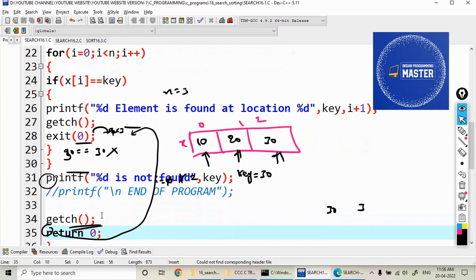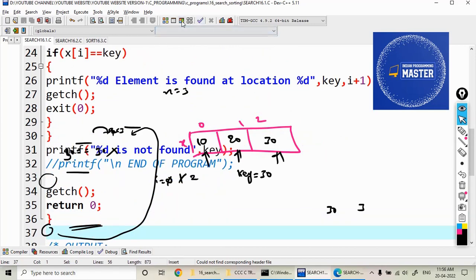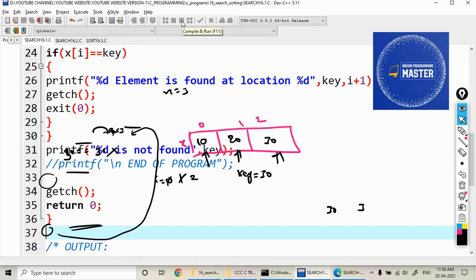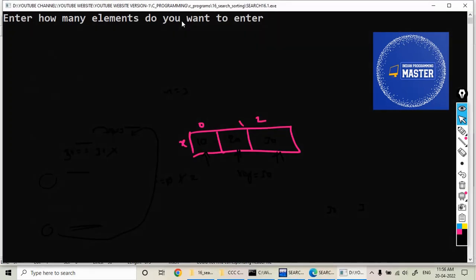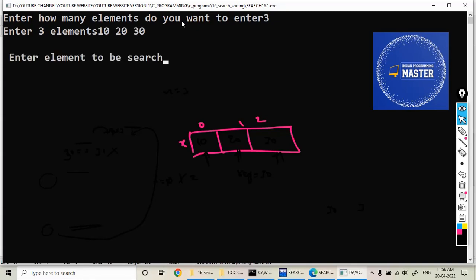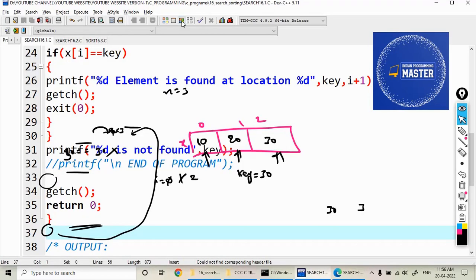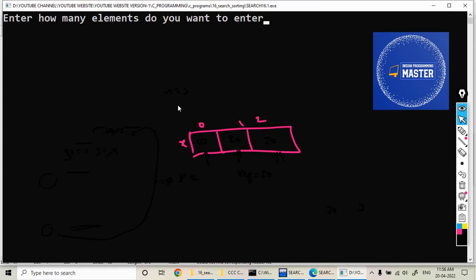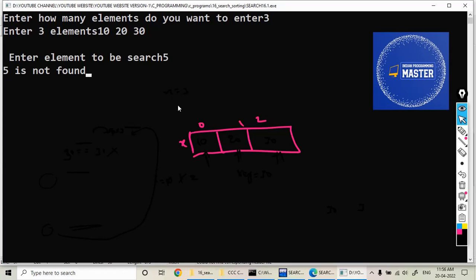Okay, so let's run it. Enter how many elements: I want 3. Enter 3 elements like 10, 20, 30. I would like to search for the 30, then the 30 element is found at the location 3. Let's execute the same code again. 3, I enter 10, 20, 30, but I would like to search for the 5. 5 is not found. Because it did not find the element from the beginning to the last location, it displays the message that 5 is not found.